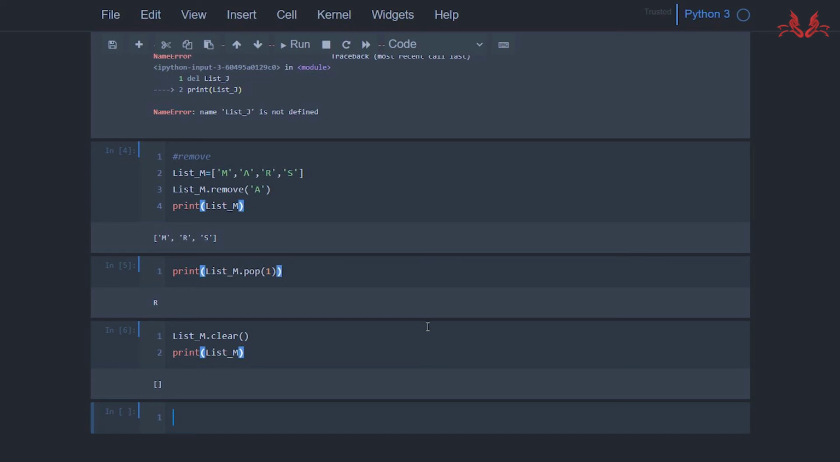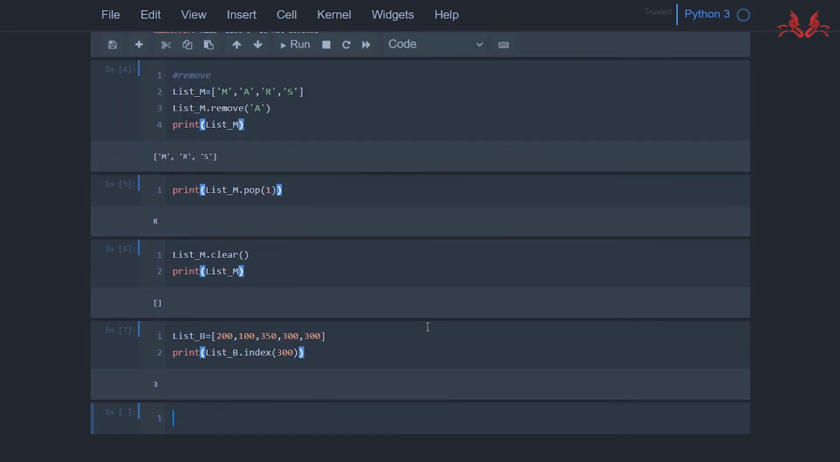Alright, let's go on and take a look at another method in list. We set a list B equals 200, 100, 315, 300 and 300. At first, we use the index method. For example, as you can see, the 300 is at index 0, 1, 2, 3.